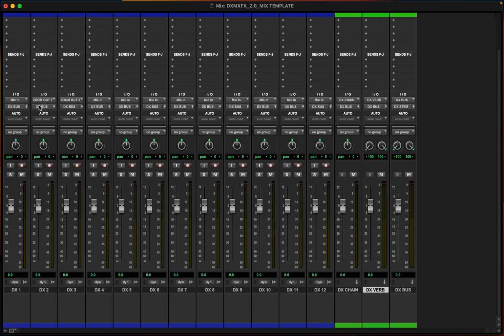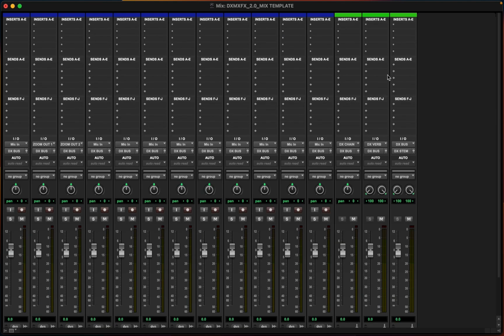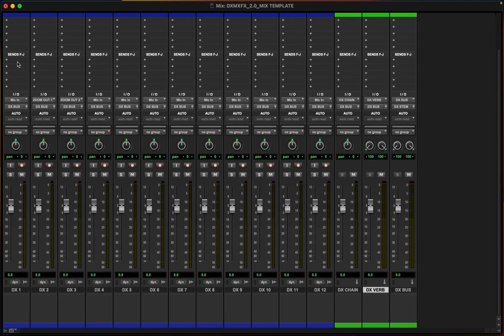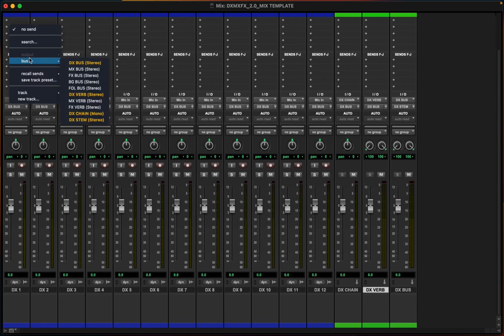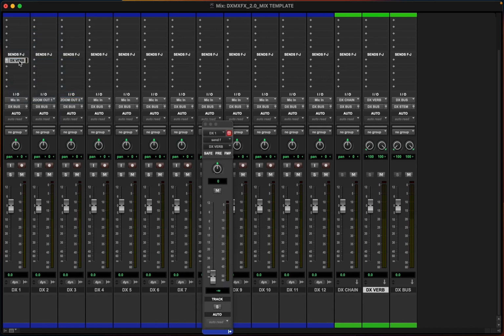Now let's go ahead and set up the sends. So we're going to go like this. We're going to send dialog 1 through 12 to the dialog verb, the DX verb. So there we go. So see, here's the send now, and this is where we're going to be able to control how much of the signal goes to the affected verb signal. Okay, so this is how much. If we want more verb, we're going to raise that.